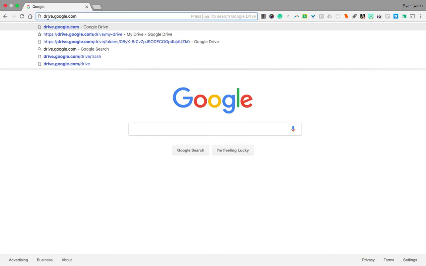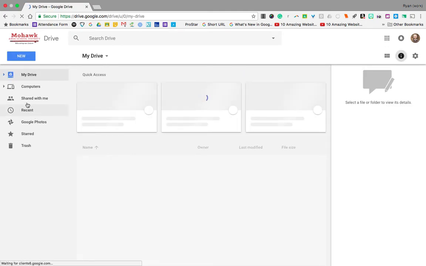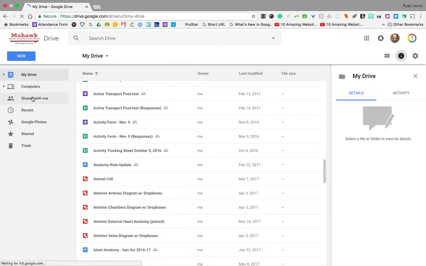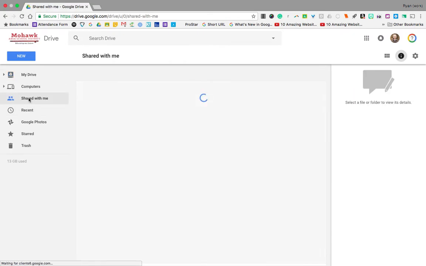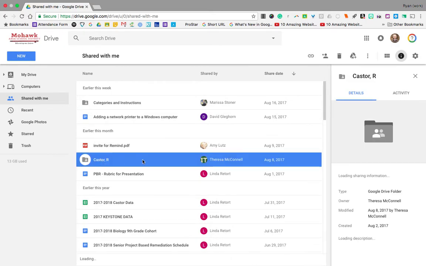So if you want to start by heading over to your Google Drive, we're going to be searching for the folder that was shared with you by the tech department for your lesson plans. A couple of ways you can find that once your drive finishes loading up. First, you can try looking under the Shared with Me section of your drive, and sure enough, here is my folder.